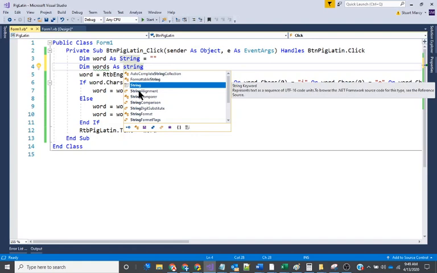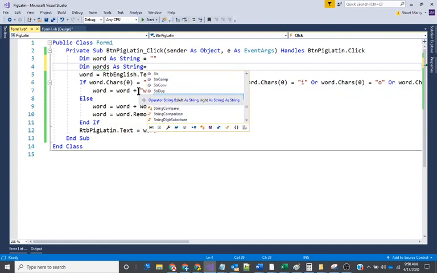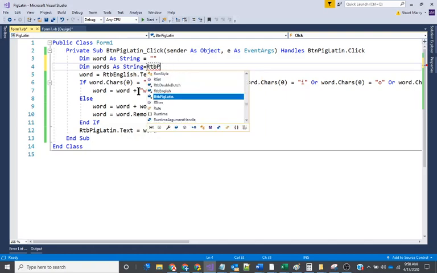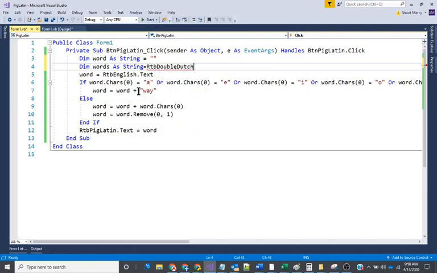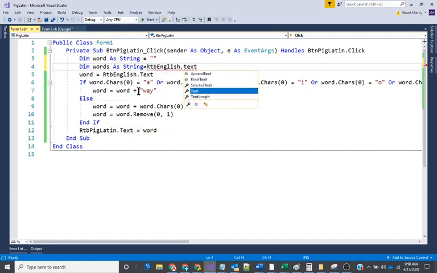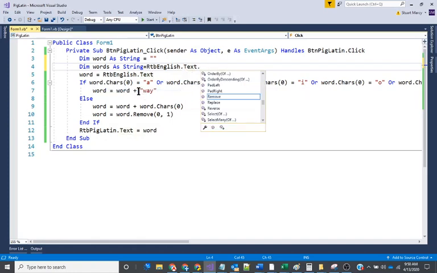and equals the rich text box dot English. Oops. Oh, come on. Not dot English. English dot text. And then I want to say dot split. So I'm going to split it up.